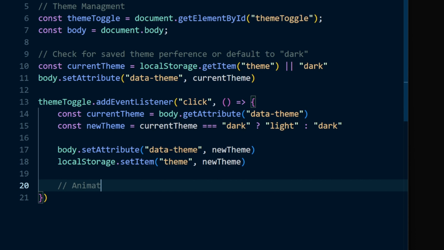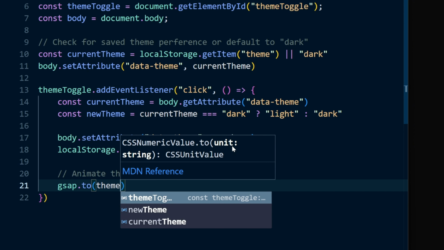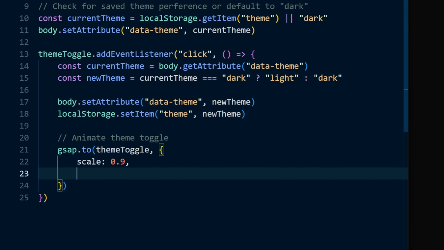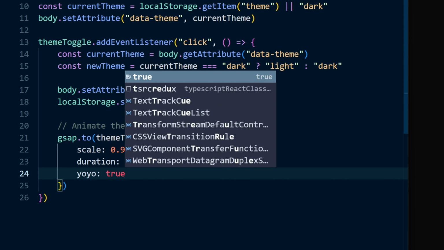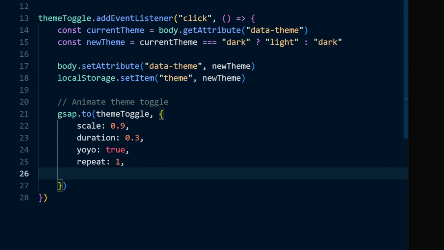Finally, for a bit of fun and a polished feel, let's animate the toggle when it's clicked. We use GSAP here, that's our animation library. We tell it to scale the toggle down slightly to give a press effect and then bounce it back to its original size. The animation lasts 0.3 seconds. It repeats once using a yo-yo effect. So it goes forward and then reverses, and it uses a nice easing function to make the motion feel natural.